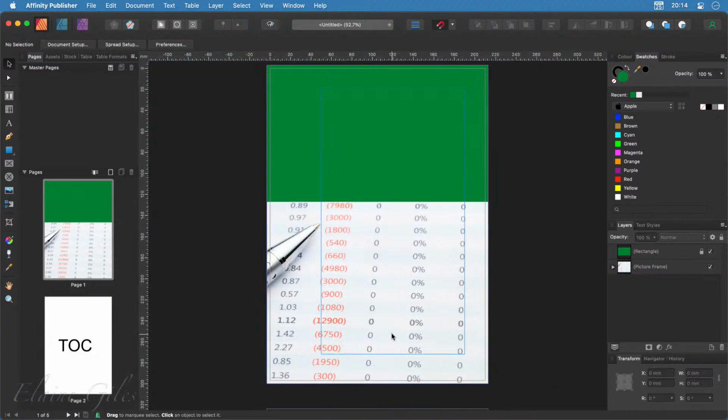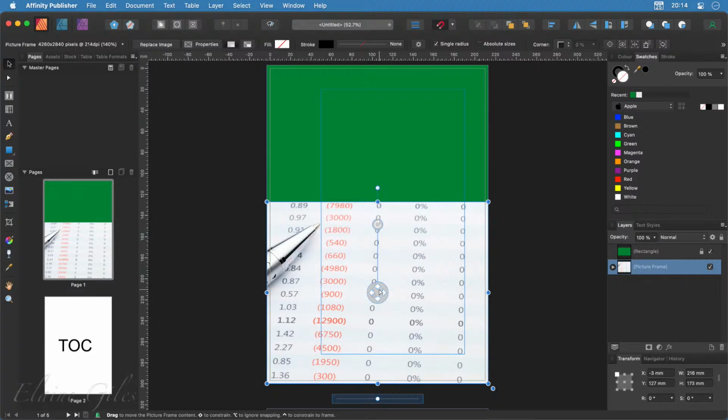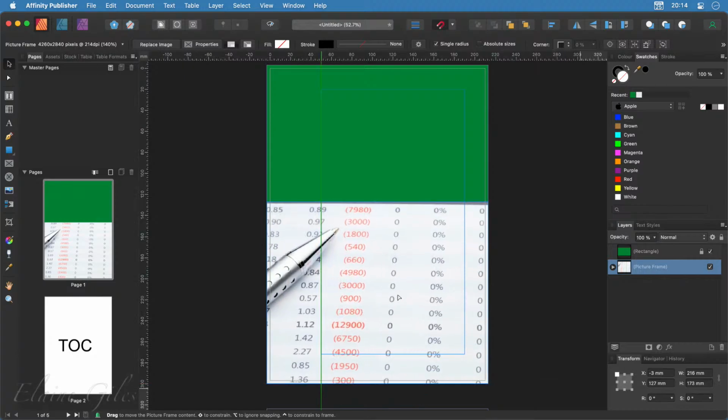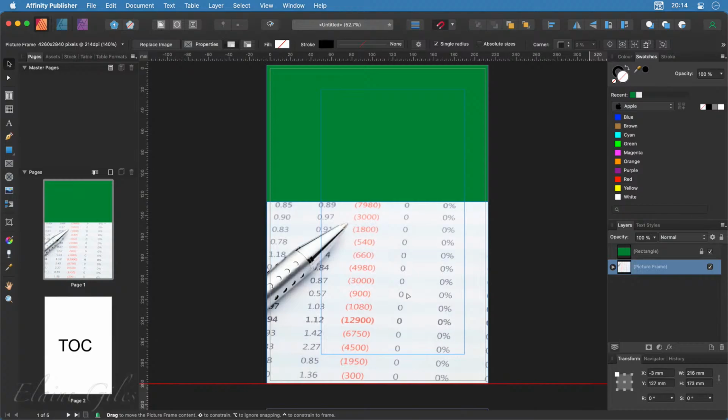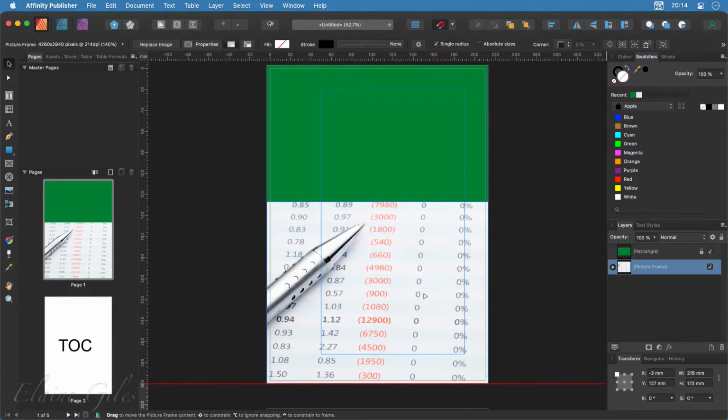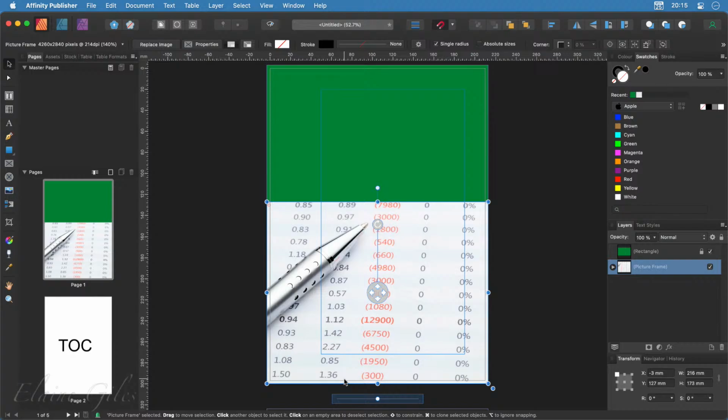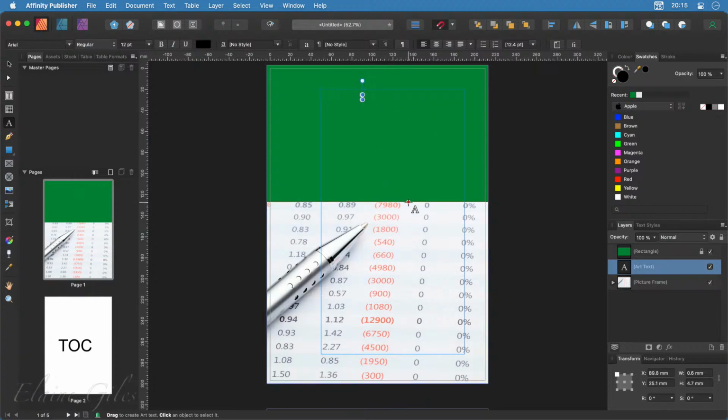Right, there we go. But those zeros on that side don't look quite right. So if I move that across a bit, it brings the pen in and it loses the zeros. So that is looking reasonable. Right, I need to put some text at the top. So I'm just going to add an artistic text box there.